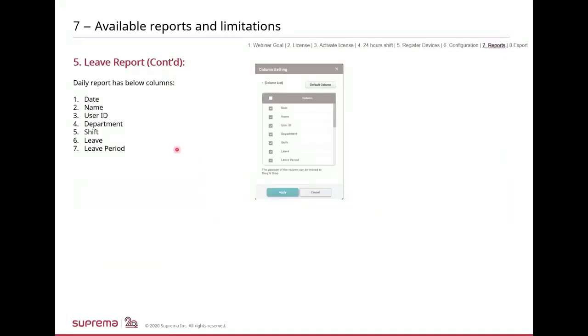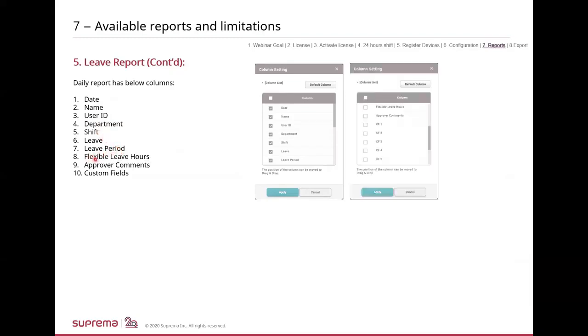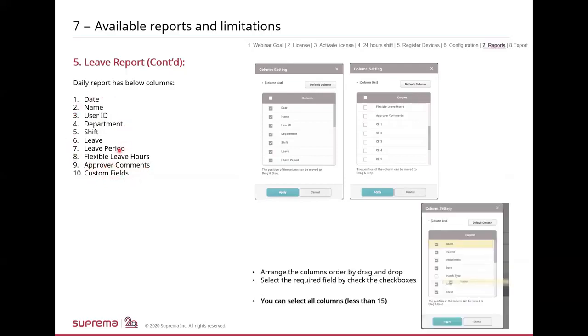So let's see the columns available in the leave report. It is the date, name, user ID, department, which is the user group. Then we have the shift, leave, and leave period. Also, there is flexible leave hours, approver comments, and custom fields. The approver comments, I'm going to demonstrate it, and the custom field. You can see here that you have only 9 columns plus the custom fields. So you can display all the 9 columns plus an additional 6 columns of the custom fields if you have more than 6 custom fields configured in BioStar 2.